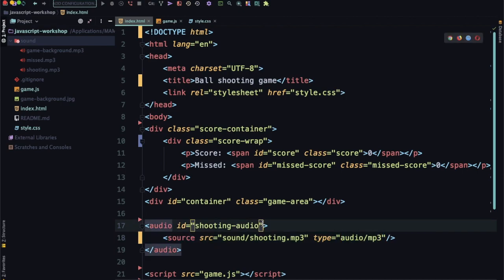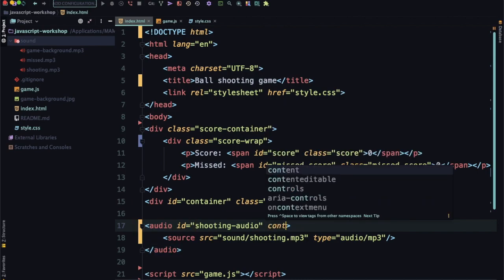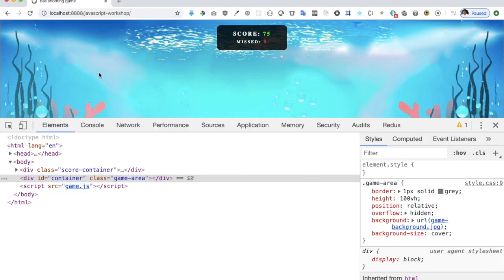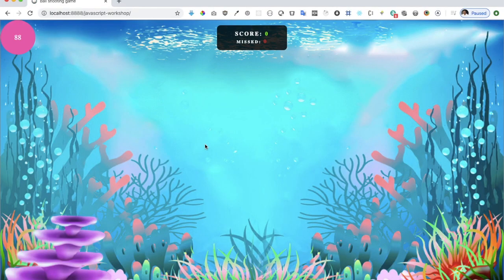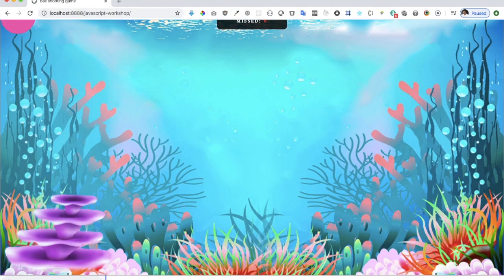Great. Let's just give some controls to test it. Controls, refresh. Here it is. Okay, so this is the audio.